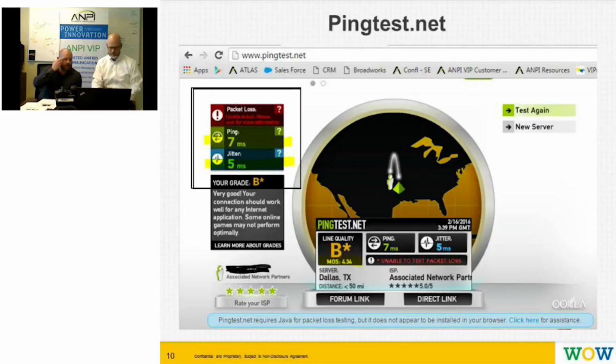The other metric that shows up here is the MOS score, mean opinion score. It's underneath the B star. It says 4.34, right? So yeah, there you go. Anything above 2.5 is still quality. The difference between 2.5 and 3.5 is imperceptible; the human ear can't really tell the difference. So that's something to keep note of.